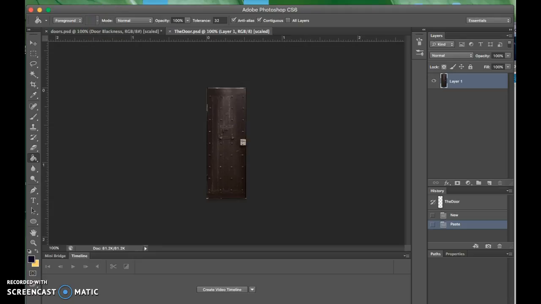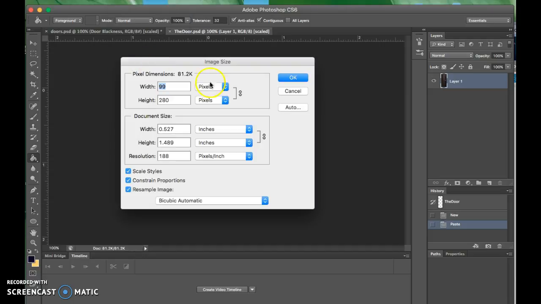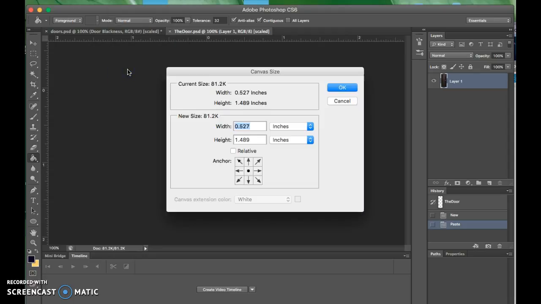So what I've got to do right now is go up here in Photoshop and look at image size, under the image tab. I don't know if you can see that, but I'm looking for image size. Sorry, it's late. I'm tired. It's 99 pixels by 280. And if I also look under image, canvas size, let's change this to pixels too. It's the same, 99 by 280.